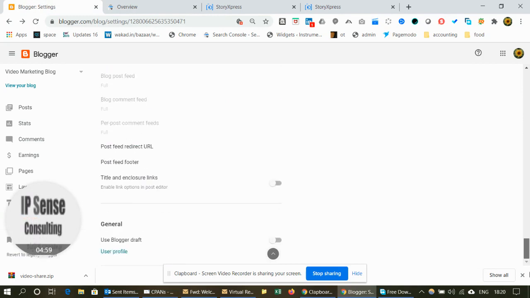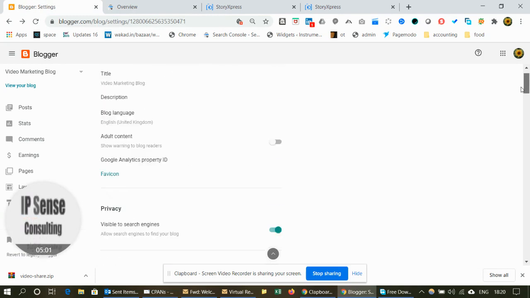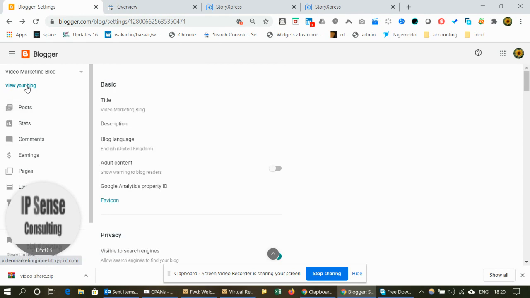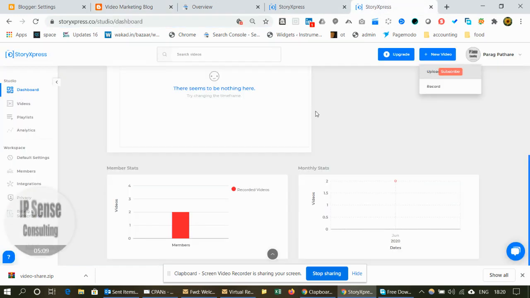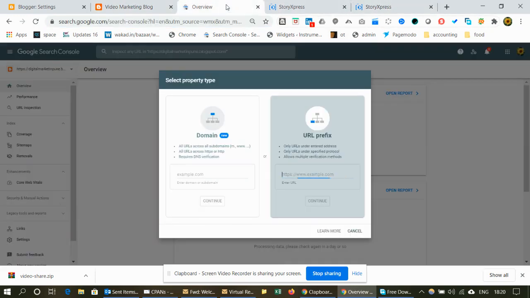I'm going to save this. Yeah, it's auto saved. If you see this now, view blog post, what is the URL? This is the one you're going to copy from there. And then you're going to come to this Webmaster, the one on the right hand side, URL prefix.